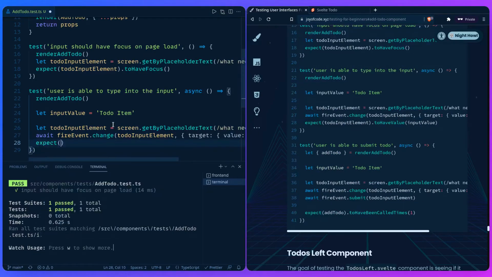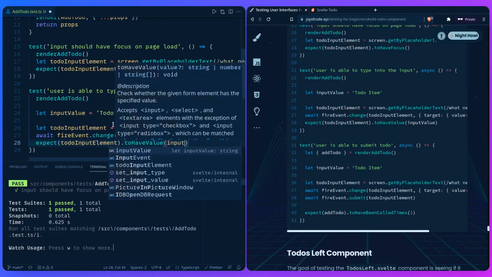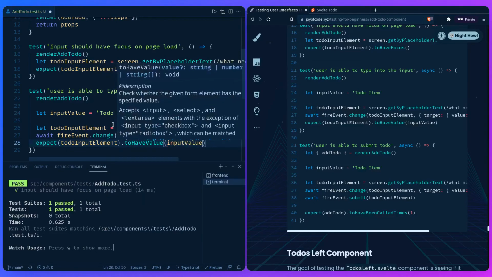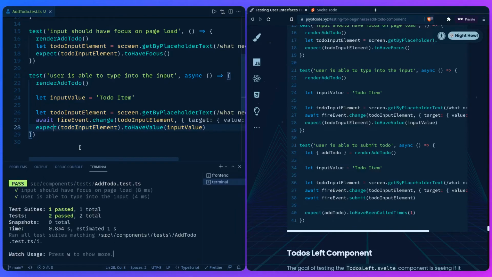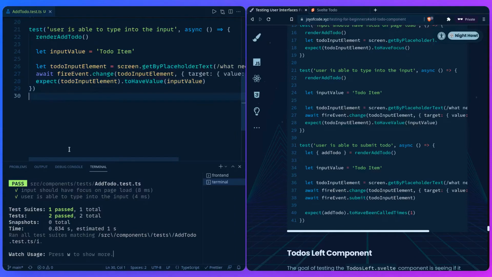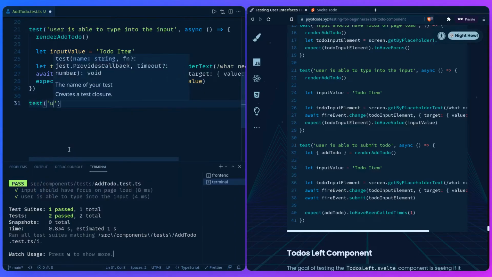We can expect the to-do input element to have value. And what's the value? This is the input value, right? So our test should be passing. Let's save. So it wasn't that bad, right? Let's check if the user is able to submit a to-do. And if you remember, we just need to check if the function has been invoked because we're not testing the logic. I mean, you're testing some logic in theory, right? You know what I mean.